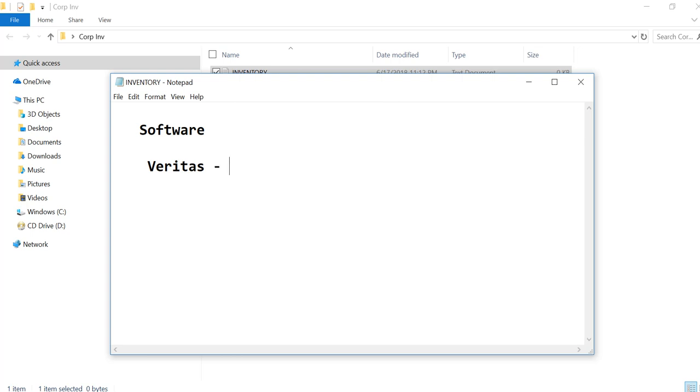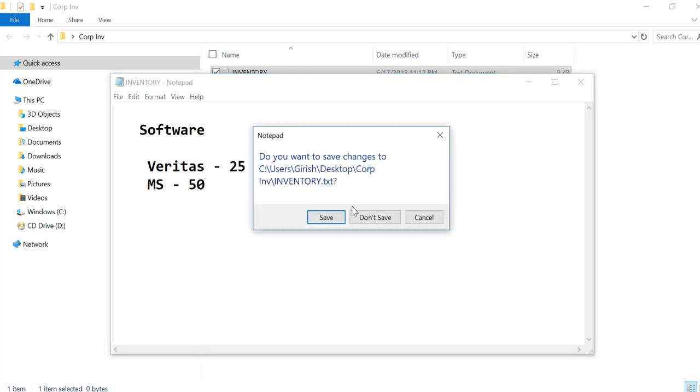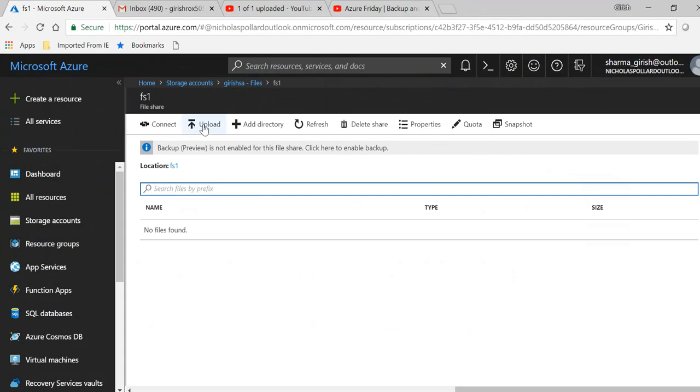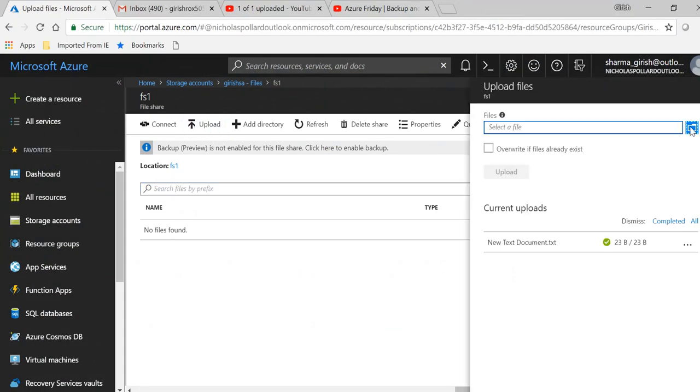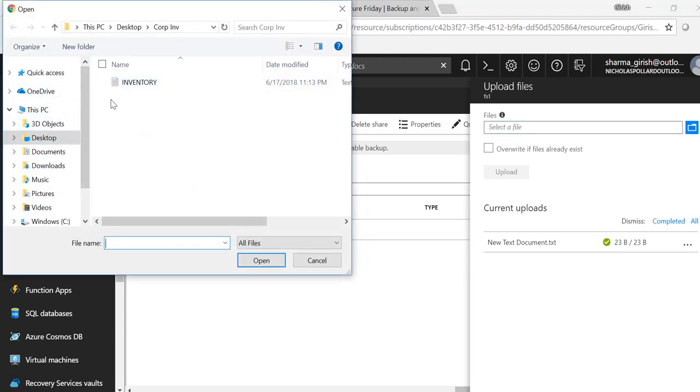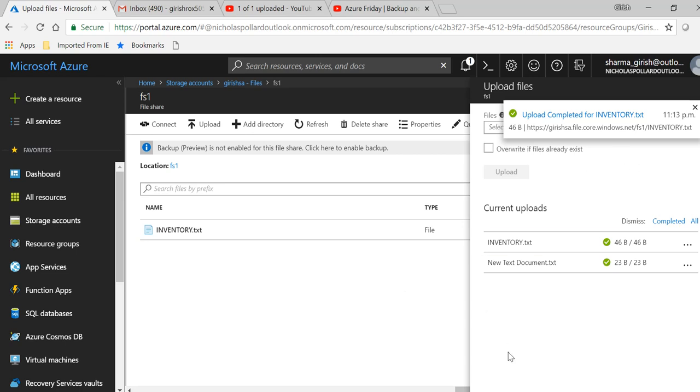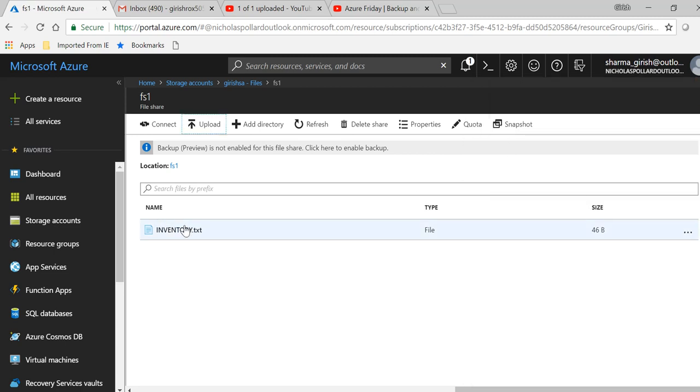Let's see, I have the Veritas software, which is around 25 licenses. I have Microsoft, which is around 50, and let's save this file. Okay, so let's upload this to the file share by picking the upload button, and so the inventory text file was uploaded successfully.